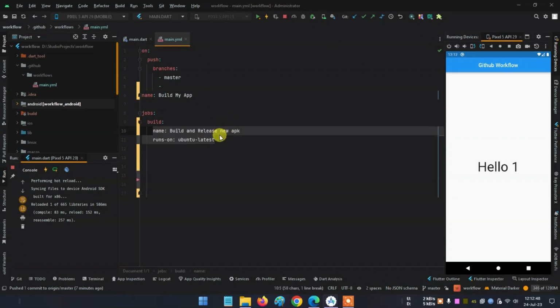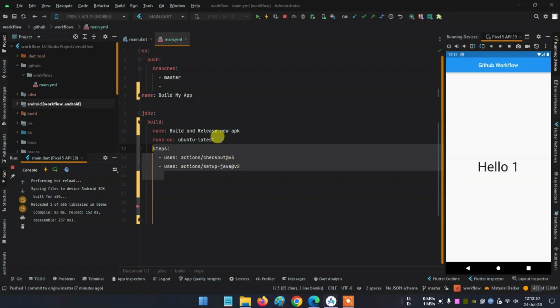So our action is here. It will run on Ubuntu latest. You can run it on macOS or anything, but I'm using Ubuntu latest. And then the steps, there are two uses. The first step is to check out the repository. Second is to set up Java.